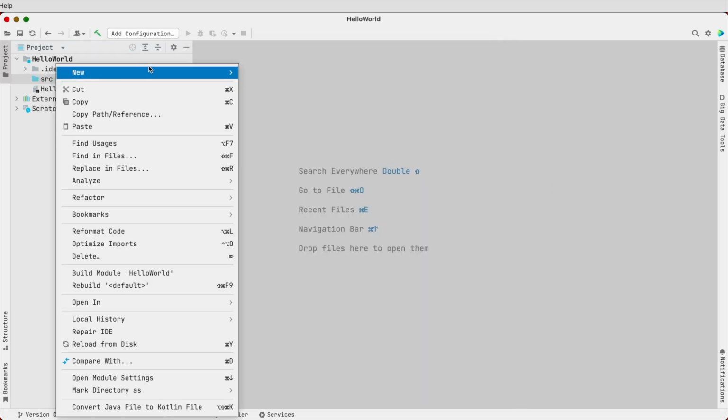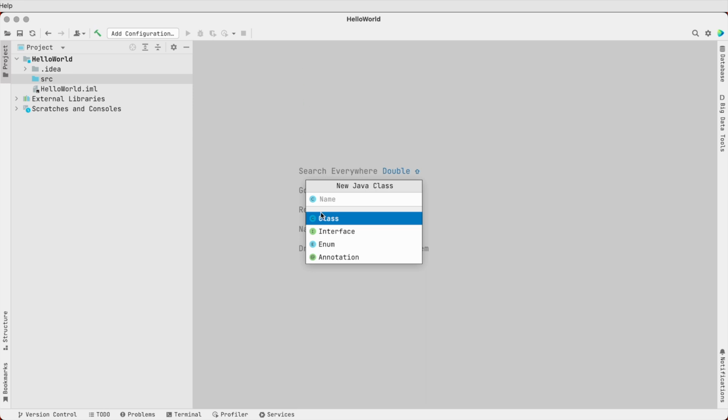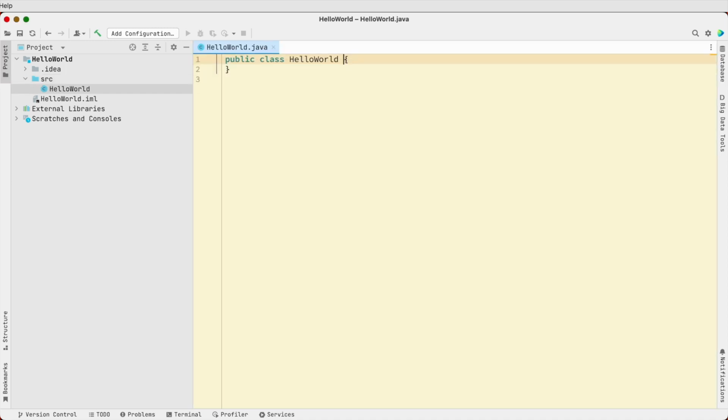So we want to create a Java class. What does a class mean? Well, it doesn't matter for now. Let's call it Hello World, and you want to hit enter. And then as you can see, you have some code generated for you. It doesn't really matter what these words mean for now.